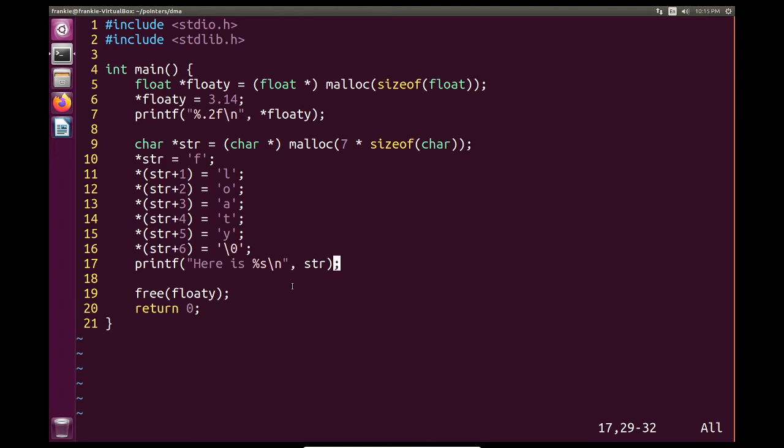I have very cleverly populated string with the string floaty. But there's a problem here. I forgot to free the data for string. It's quite easy to go and reserve memory, but freeing that memory is always easily forgettable. And I'll be honest with you, I do it myself.